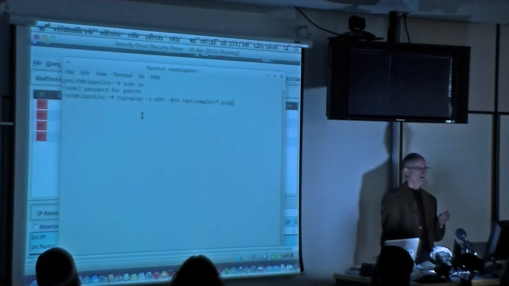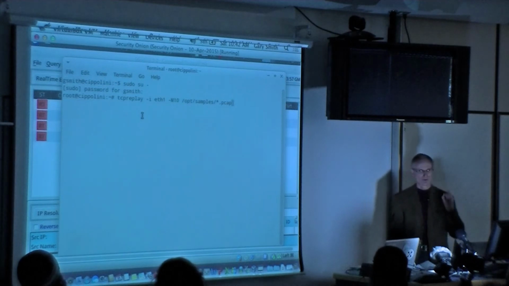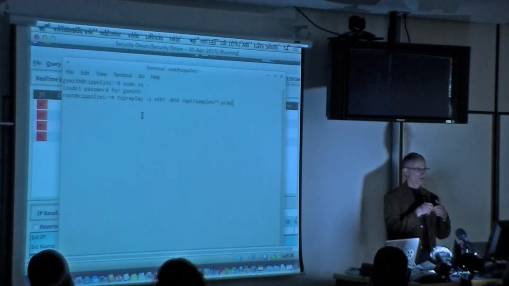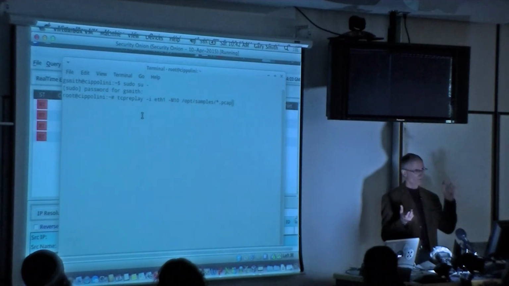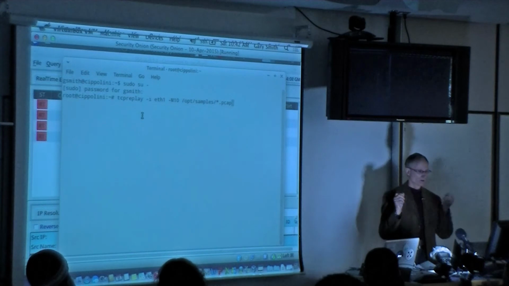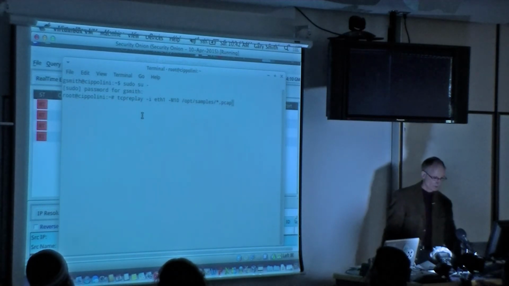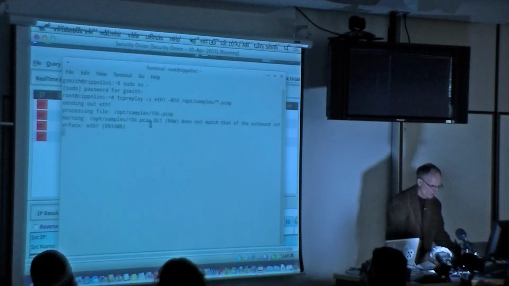but yes, there are lots of options with TCP Replay to simulate network traffic. If you've got PCAPs and you want to test how something is going to go, just use TCP Replay. It's great. It's got lots of capabilities. So bingo, and away we go.